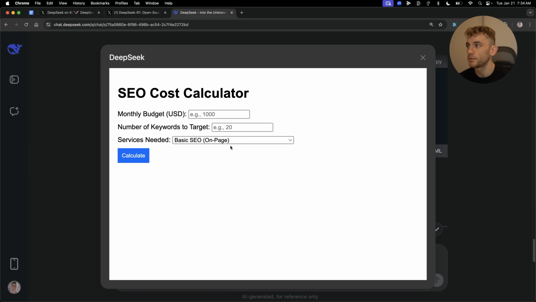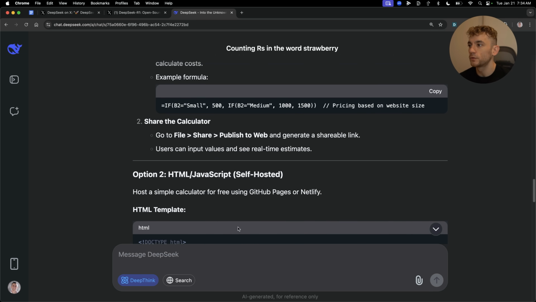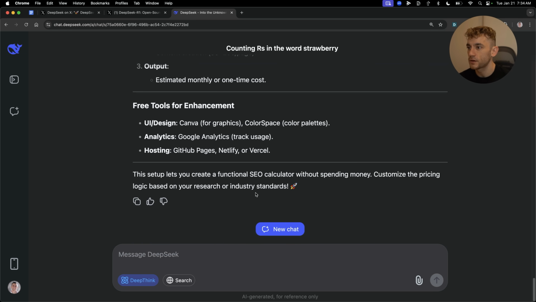And if we actually run the code like so, you can see it's working here and we can just test it out before we embed it. So for example, monthly budget 100, keywords to target, basic services needed, hit calculate, and it does its magic perfectly. So it can build tools in seconds for any sort of website, create the HTML, and you're ready to go. And that was super fast.